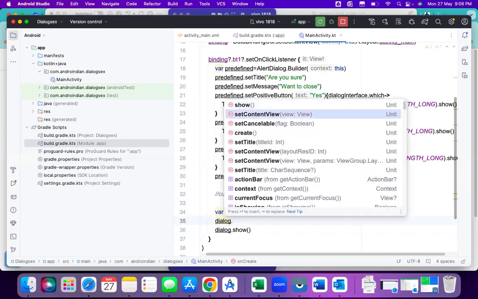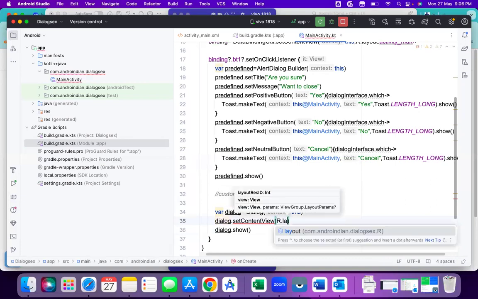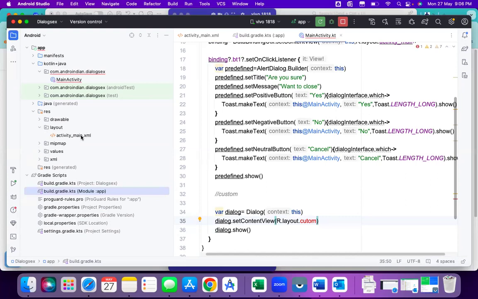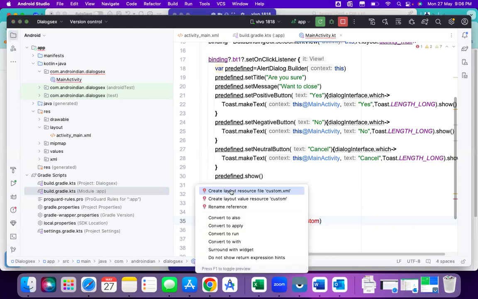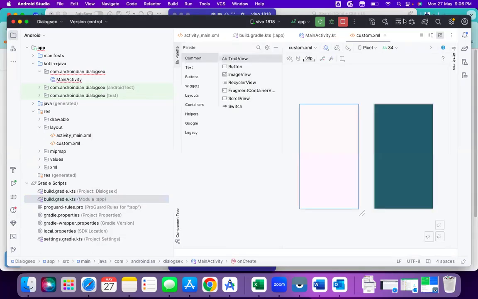For that, now we have to set content view. So that is R dot layout dot, here we have to set up one custom view. That I have set it as custom. So with reference of this name, here in res we have to create one layout resource file. I want to create one custom resource file. The layout resource file I have created here, that is custom. So click on this custom layout resource file, it is created.